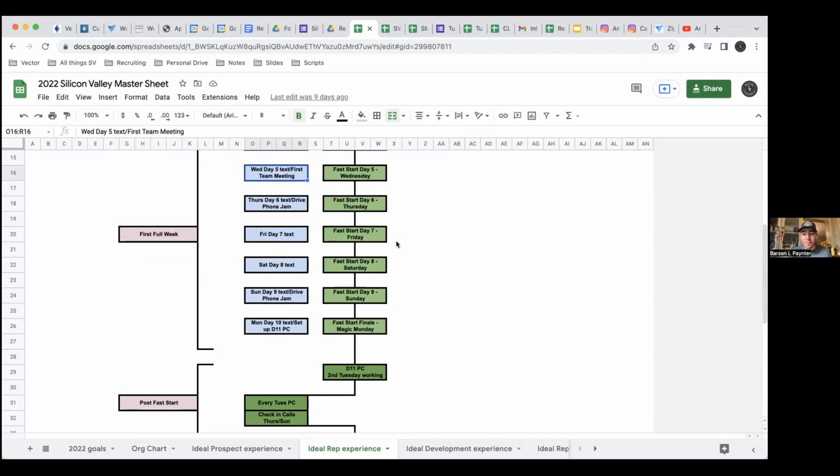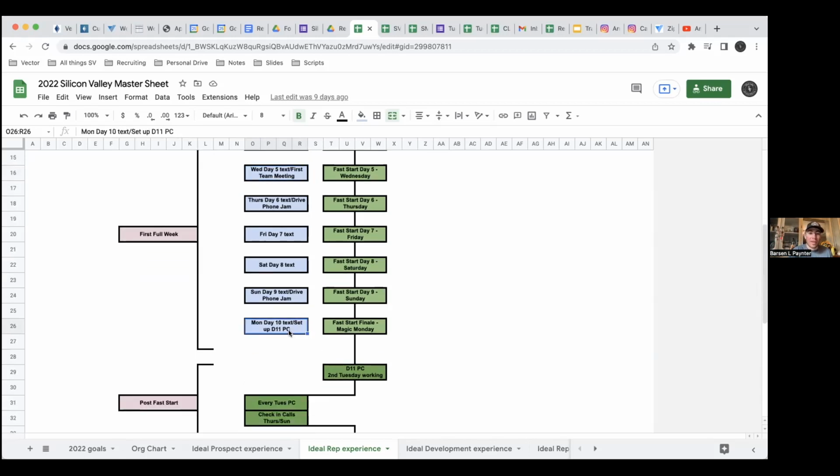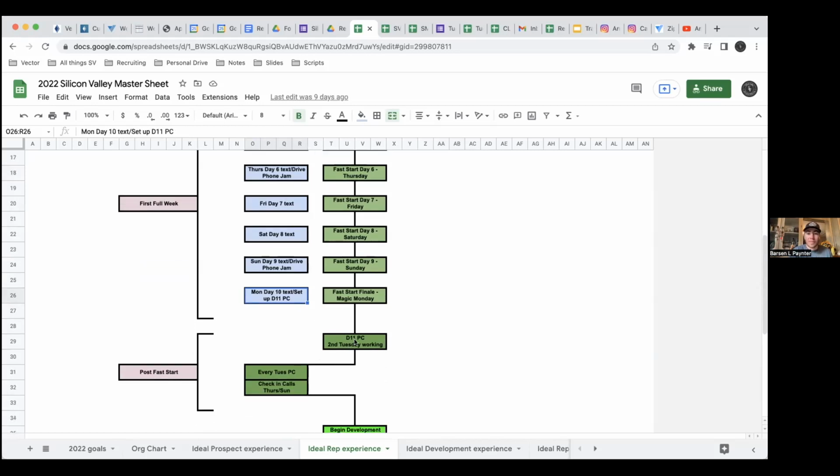Carson, are you doing a day 4 and day 11 PC with everybody? Correct. So Monday, that's day 10, text and set up day 11 PC, and that's with everyone. Do you have someone on your staff do it with some of the lower flyers, or do you just PC everybody? Yeah, so that's a great question. I will do it with our top fast starters only, and then the sales department will do it with everyone else. Nice. Great question.